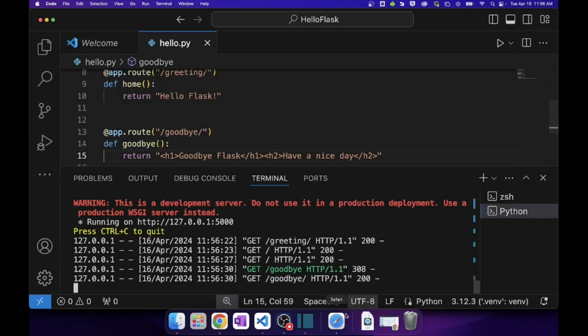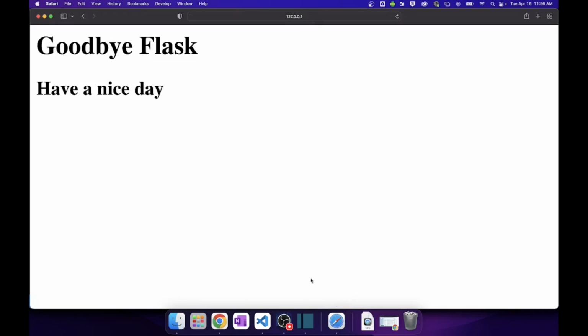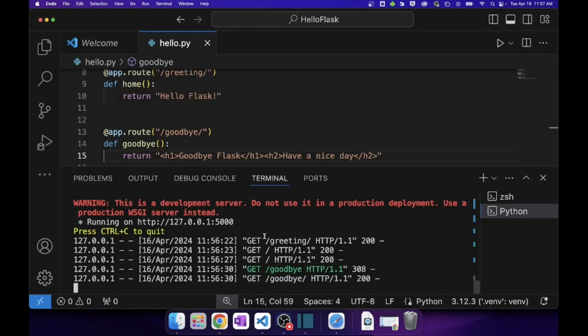And again, to the user, it's going to look like you've got all these different web pages, but they're really just different functions that are getting called based on where the user goes.